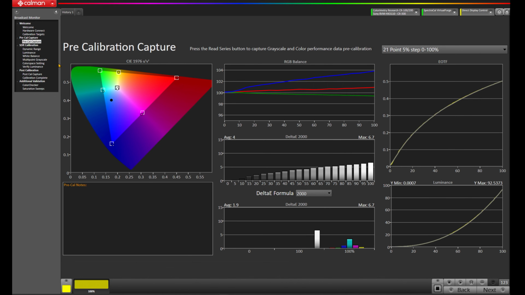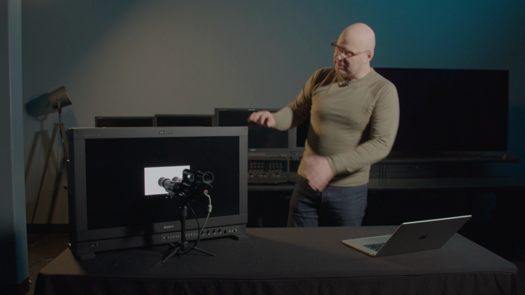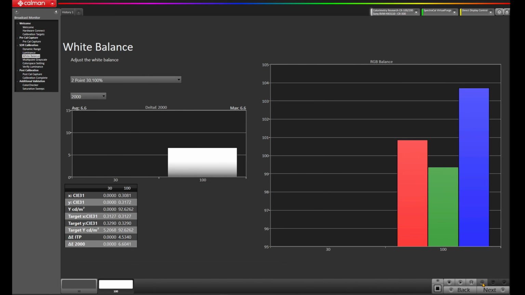I'm going to come over here to the left and select white balance. Here, I'm going to select 100%, and I'm going to hit continuous read in the bottom right-hand corner. Now Calman's going to put up this pattern, take a reading, and plot the data. We're going to have our RGB balance chart here that's going to show us the amount of red, green, or blue, and then we're going to have the X and Y CIE 1931 in the bottom left-hand corner, where we can use the X and Y coordinates should you want to work that way.